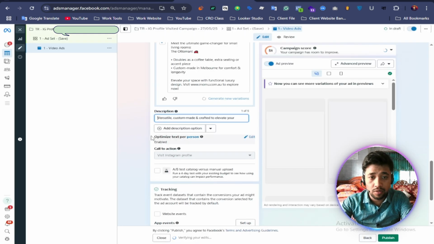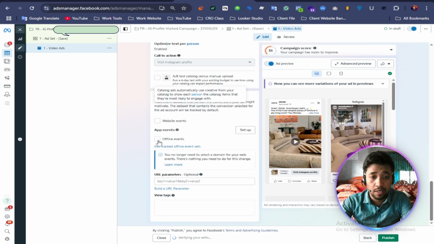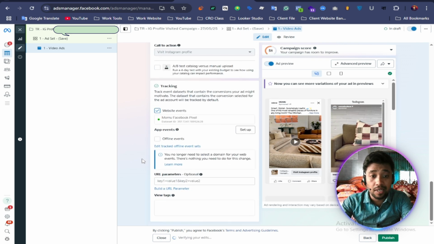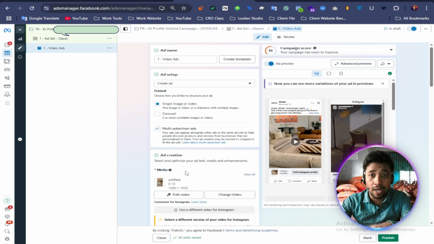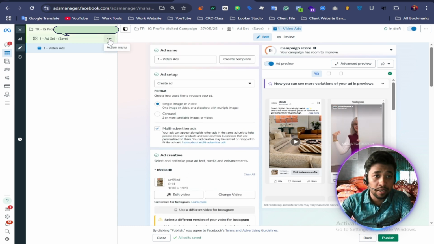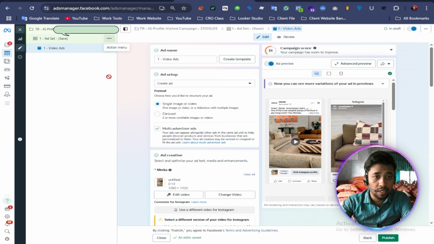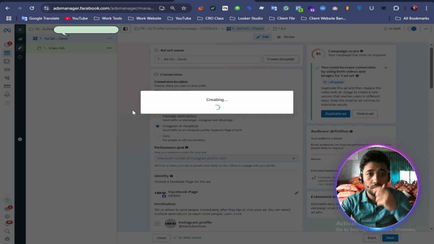Our call to action button, or CTA button, is already selected here. I select the event, and we don't send data to a website, so we don't use the parameter either. So that is our one ad set, one ad, and I can create another ad here. I don't just duplicate, I create another. Click the ad set option, create ad, and select the option.